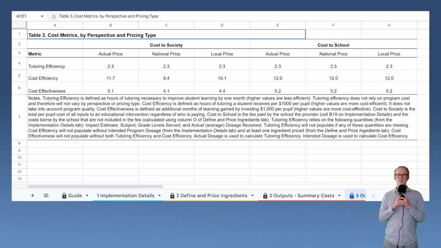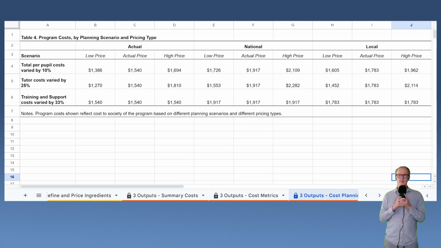Remember that these metrics are only calculated if tutoring efficiency information is provided, which includes dosage, grade served, subject, and impact estimates. Tutoring efficiency does not take into account price, so it will be the same regardless of perspective or pricing type. More detailed definitions of each metric are included in the notes below the table. On the Cost Planning Scenarios tab, the tool includes 3 scenarios to support prospective program planning. For each scenario, there is a range of potential costs based on inputs from the Implementation Details tab.